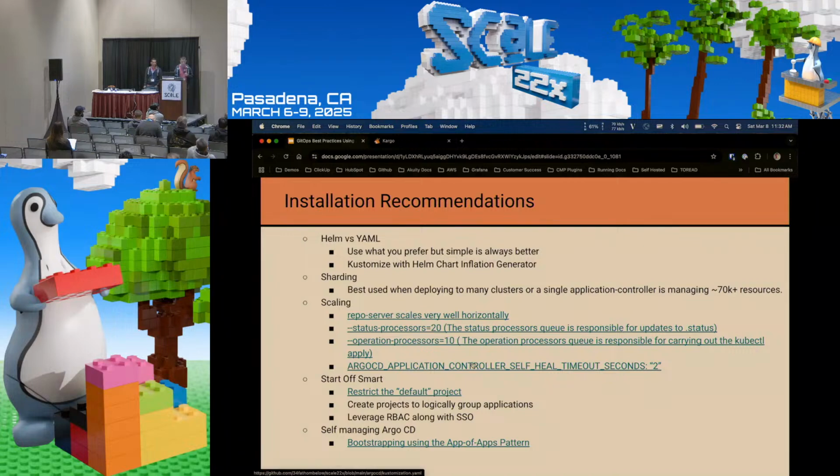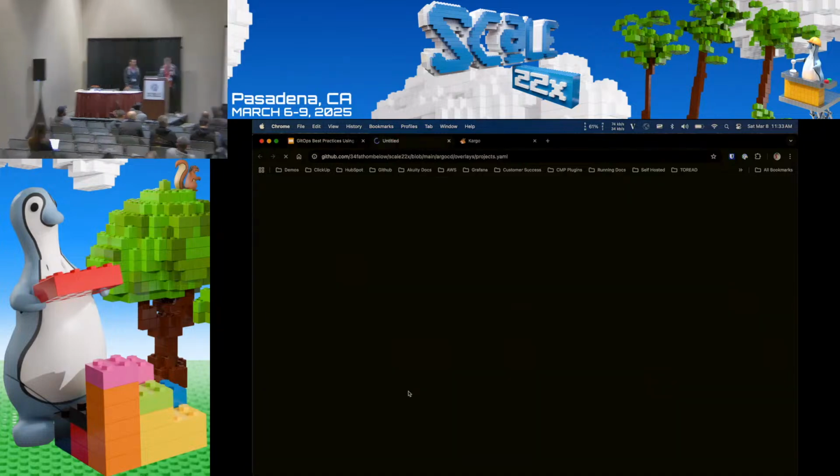Coming from there, starting off smart. By default, Argo CD comes with the default project enabled, which gives full permission to deploy to any cluster and use any repository. Don't use it, turn it off. Start taking advantage of Argo CD projects. Argo CD projects enable you to logically separate your applications. Using single sign-on, you can break it up for different teams. Argo CD is a full multi-tenant platform. So you break it up, use single sign-on, and don't use the default project.